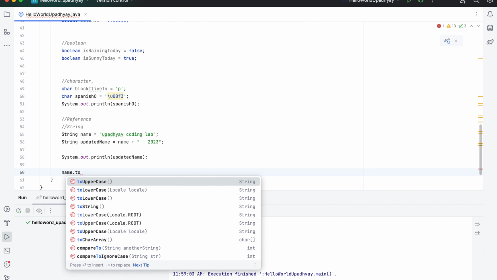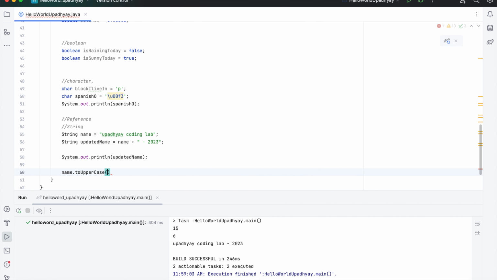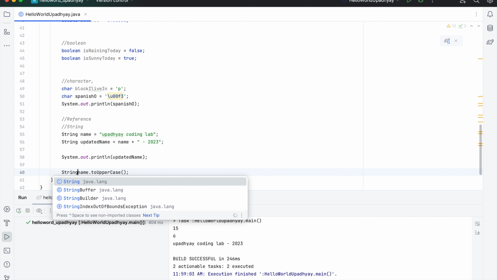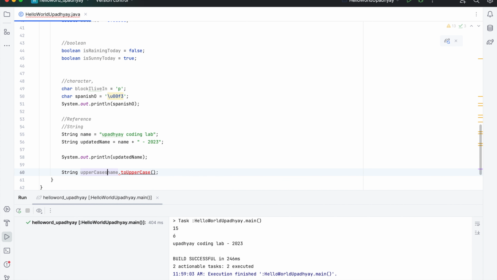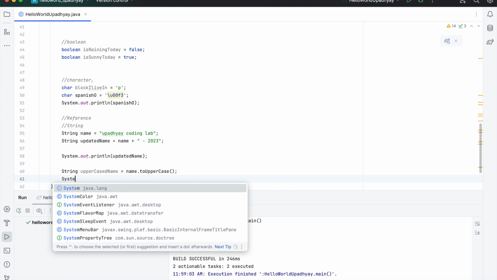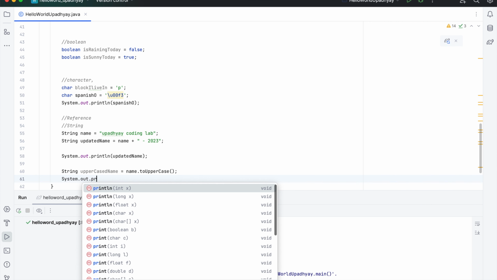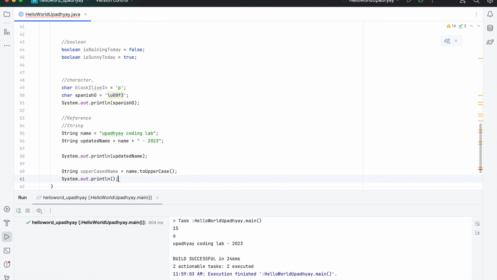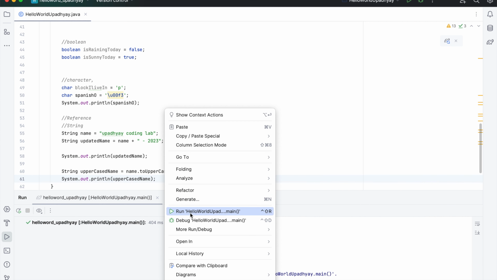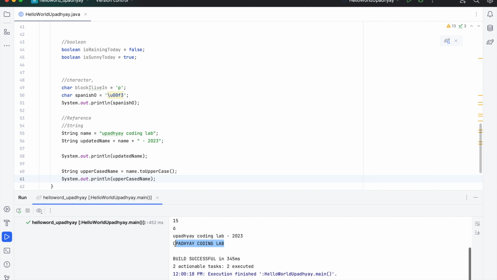Let's say I want to turn everything to uppercase, and I will store this in uppercaseName, and let me print that. So it should print everything in uppercase. Yep, everything is in uppercase. So that brings us to the end of the reference types.